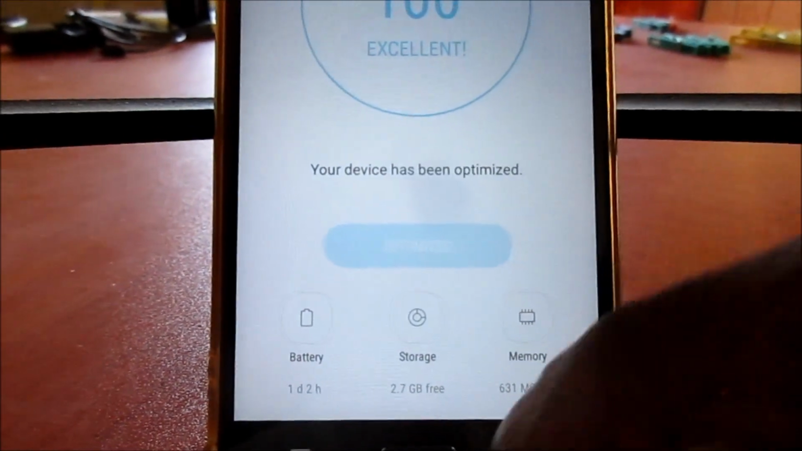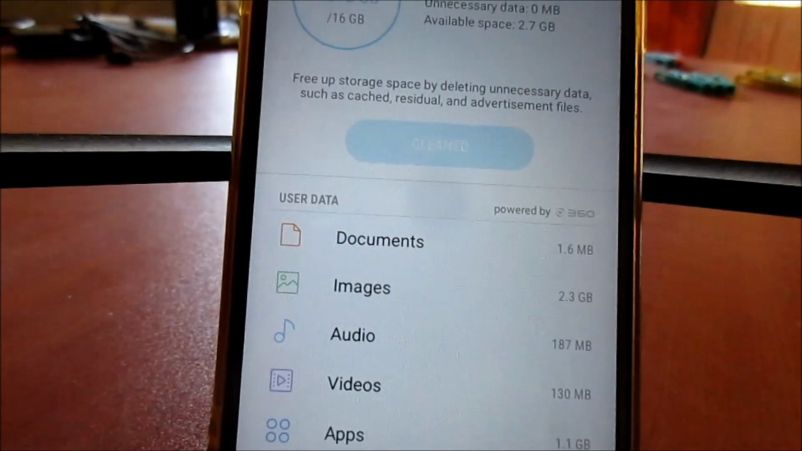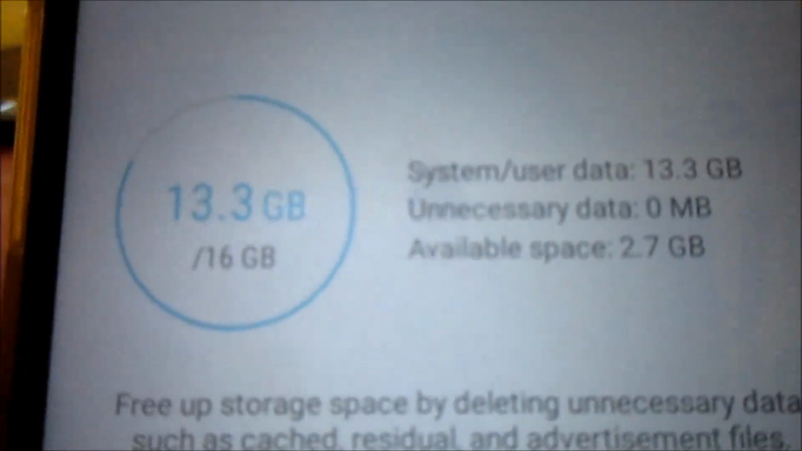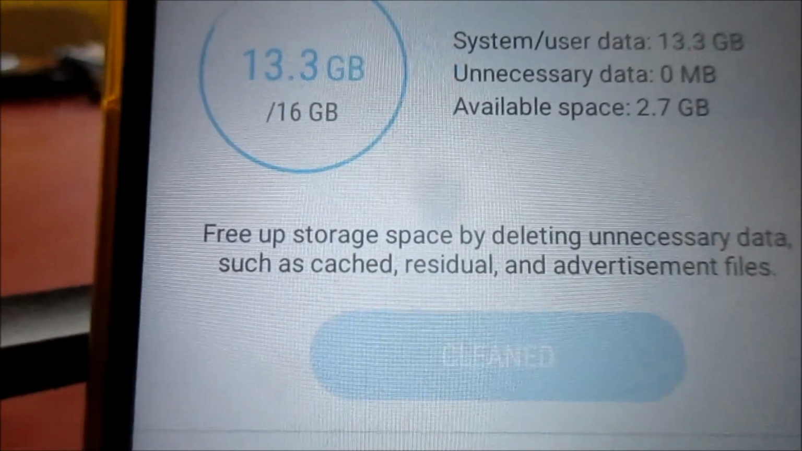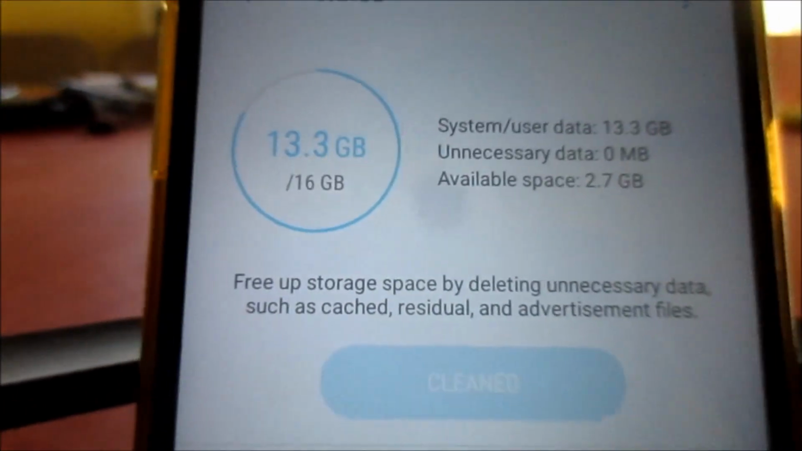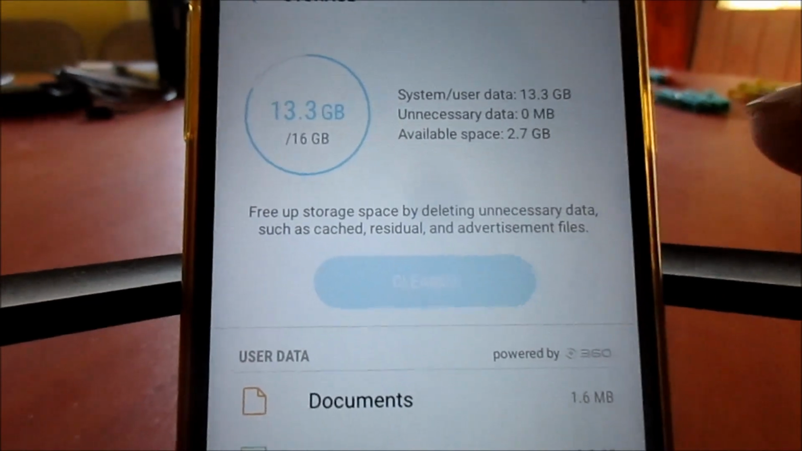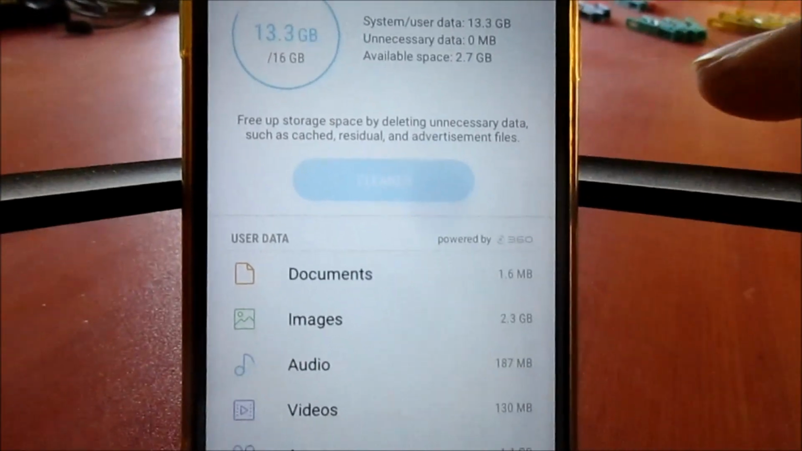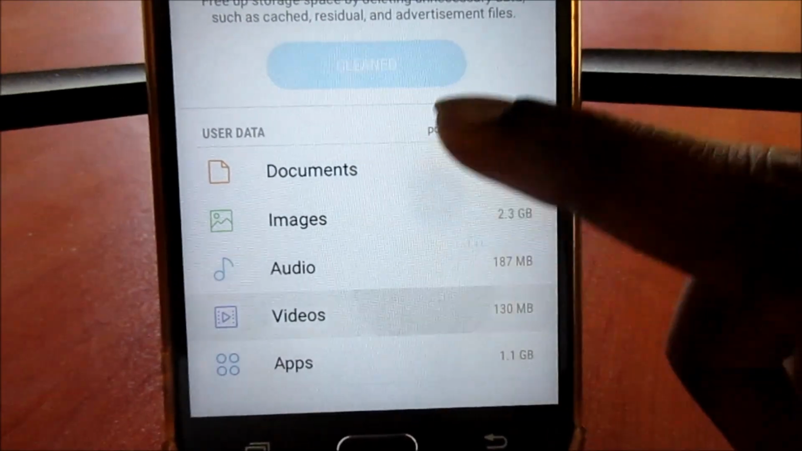Then we are going to go to storage. This is very important. You can see out of the 16 gigs that I currently have, 2.7 gigs remaining there. And by just looking at it, we can free up space on this device. I'm going to show you how to identify what is taking up most of the space.